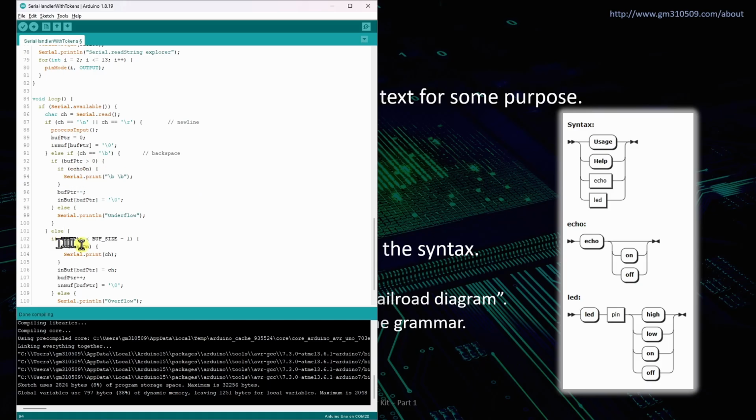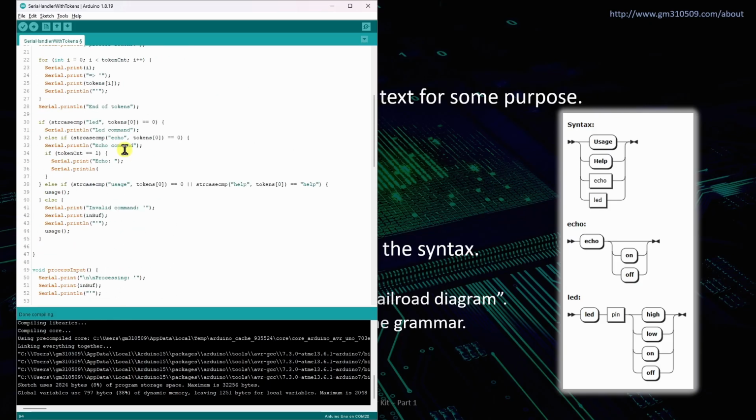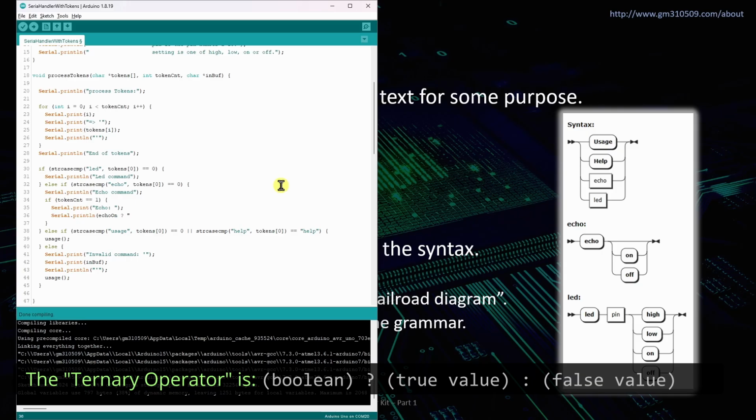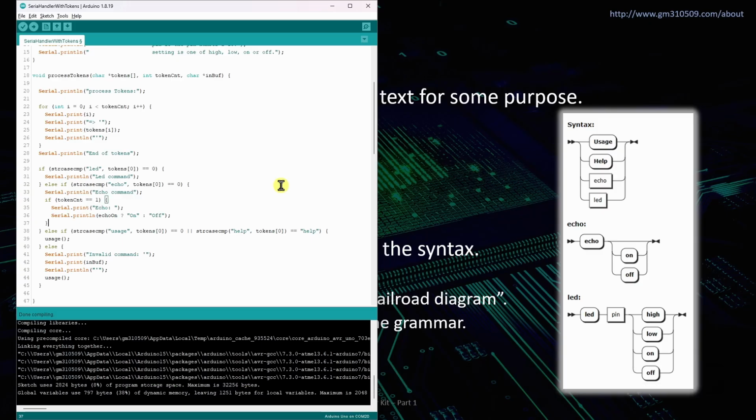Okay, so we've dealt with the echo. So if the echo is turned on, then we will echo our messages back. Otherwise, we won't do anything. So we manage that. So I've looked at this question mark operator a few other times. You can Google it. It's called the ternary operator because it has 3 parts. But basically, it's like an if statement that returns a value. So if the echo is on, I'll return the word on. Otherwise, I'll return the word off. So we should get a nice message that says echo on or off.